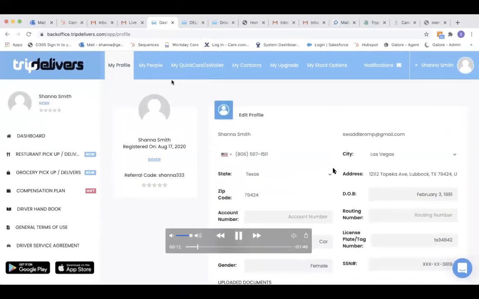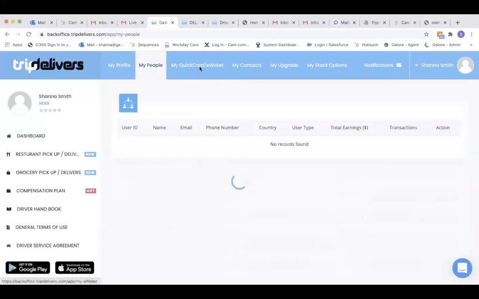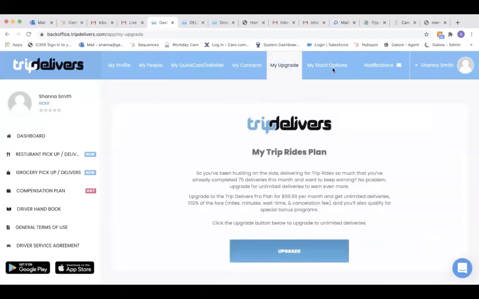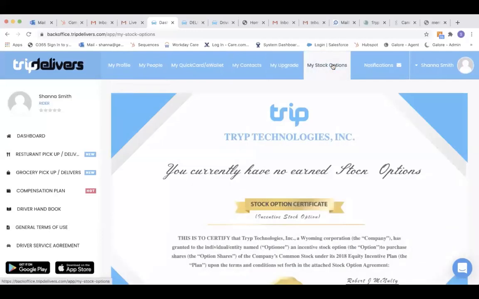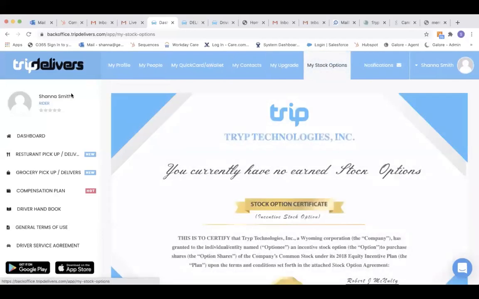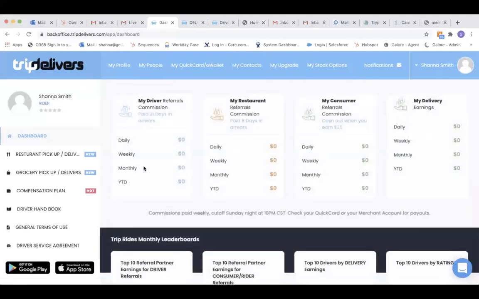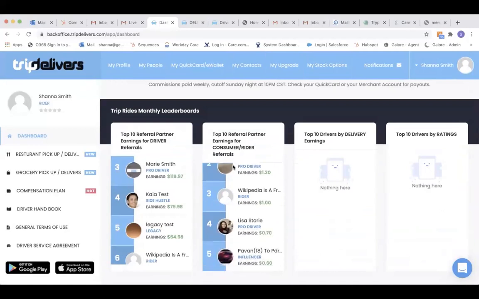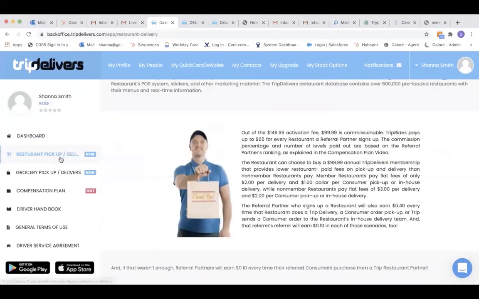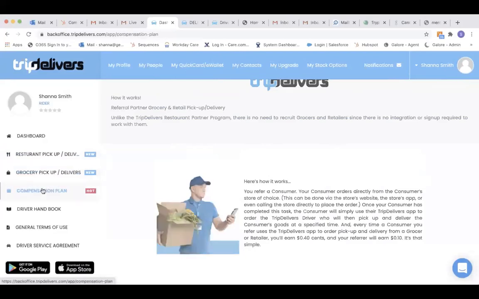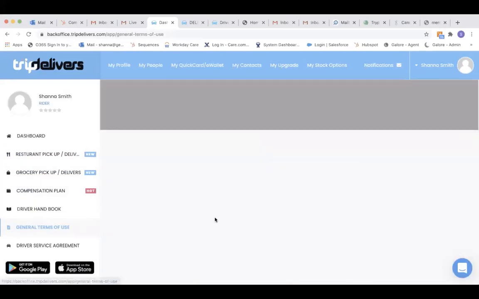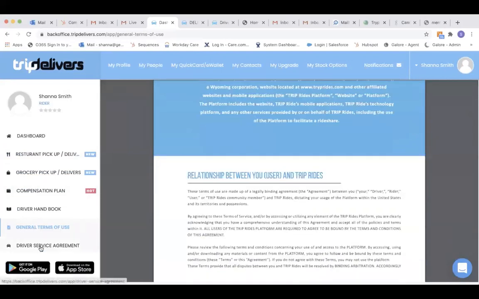If I need to change anything in my profile, edit the profile, the phone number, the email, this is the place to do it. This is also where I see my people and my e-wallet. I can upgrade. If I happen to have stock options, I can see it there. If I had any kind of notification sent to me, it would show up under notifications. And then along that left-hand side, you will see all of the information that you need from your dashboards as far as what you've earned and who currently is the top driver referrer and rider referrer. All of the information that you need regarding restaurant and grocery pickup, the compensation plan, the driver handbook, really anything you need to know about Trip is going to be found in the back office.